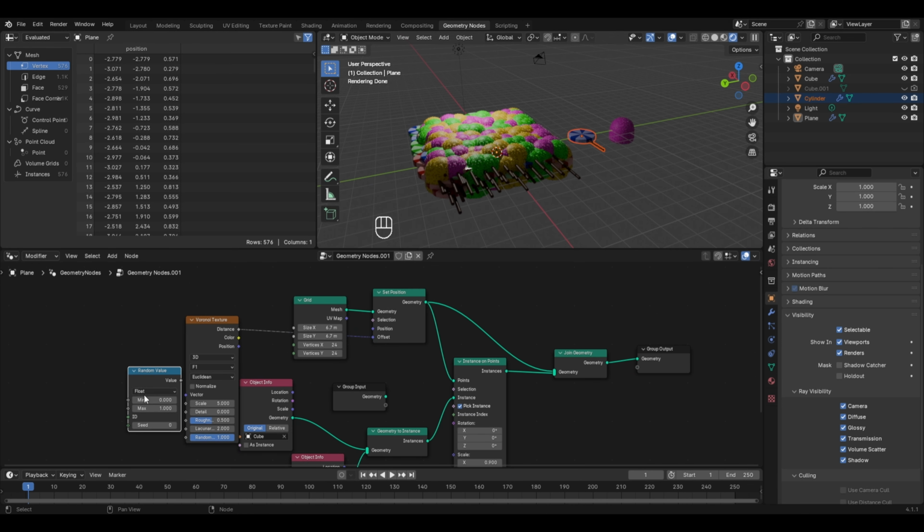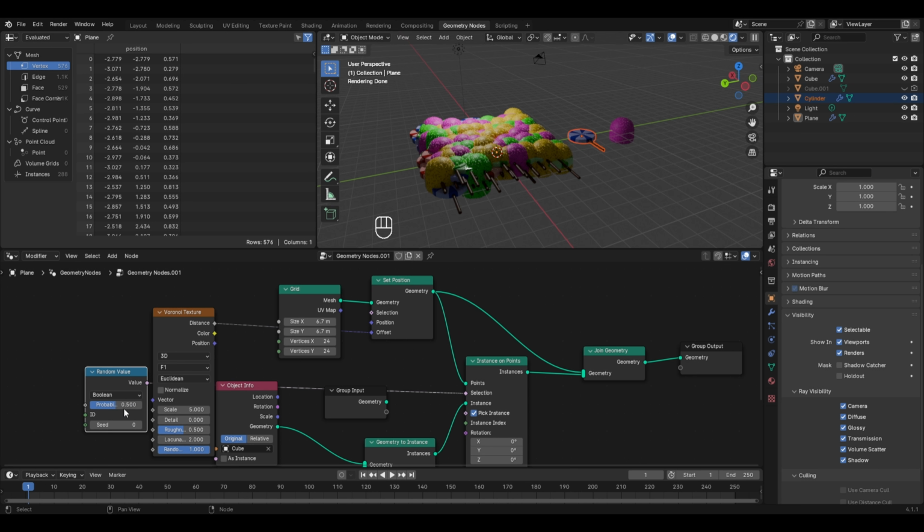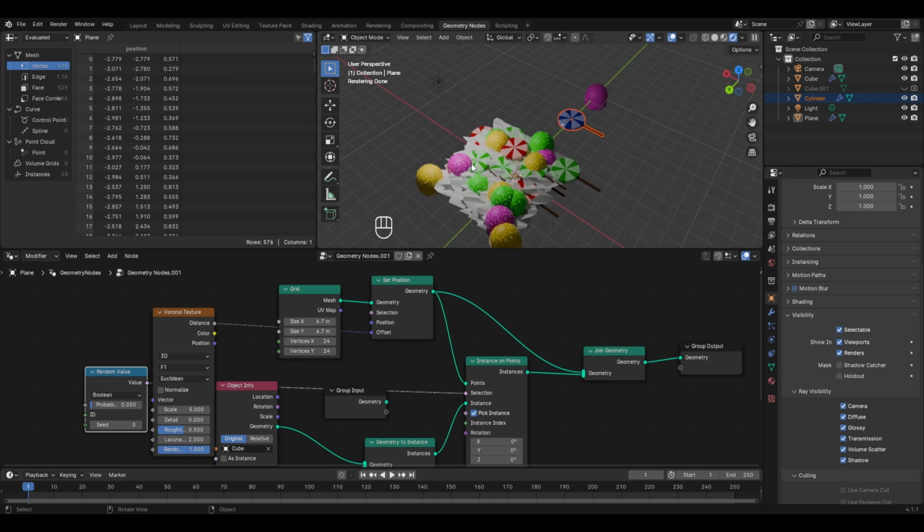We'll change the data type from float to boolean, and if I connect the value socket to the selection in the instance on points, the number of these instances or the candies will reduce, and that's because the probability value in the random value node is set to 0.5, meaning that for each point, the probability or the chances of having a candy placed at that vertex will be equal to 0.5. So to further reduce the number of these instances, I'll reduce the probability to a very low number like 0.05, and now we only have these few candies in the scene.